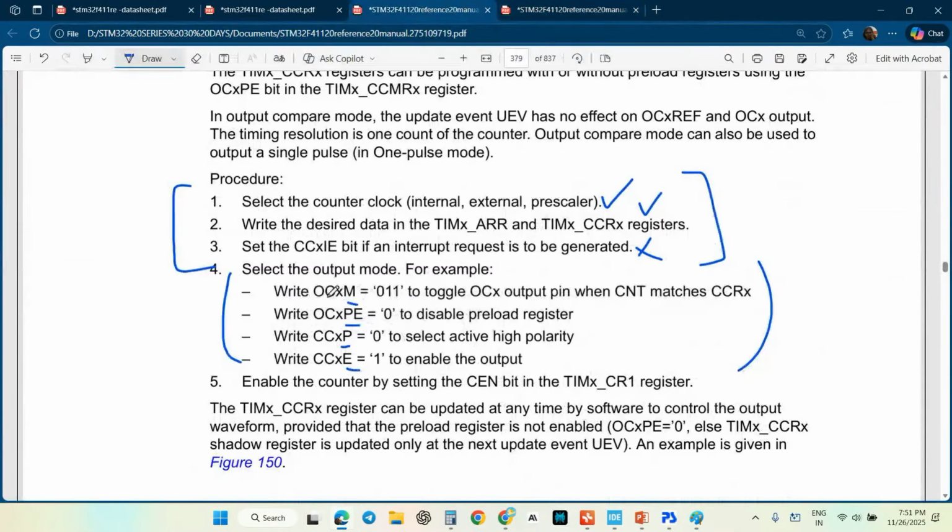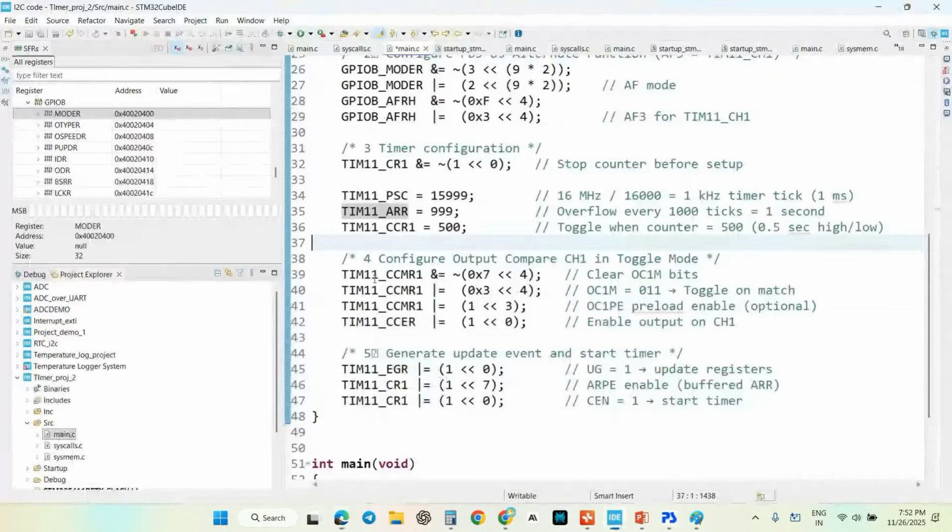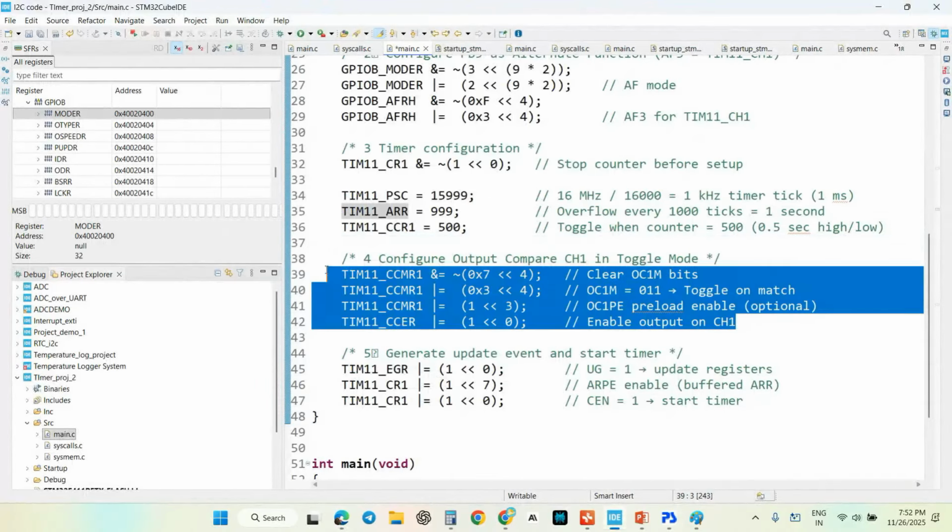So based on that, first of all, the OCM bit you're going to enable. And if you're using a preload register, you're going to enable this. And if you want active high polarity, you have to use this one. And finally, enabling the output. And the final step is you have to enable the counter by setting the CEN bit in this CR1 register. So we did all this procedure based on this.